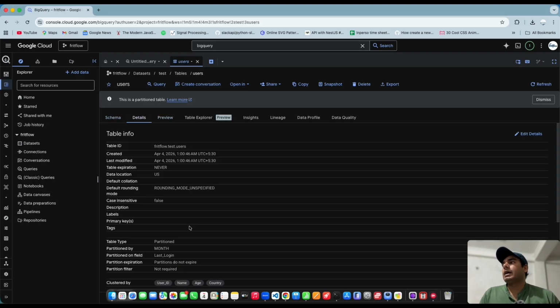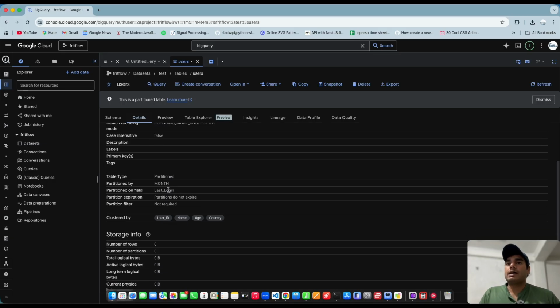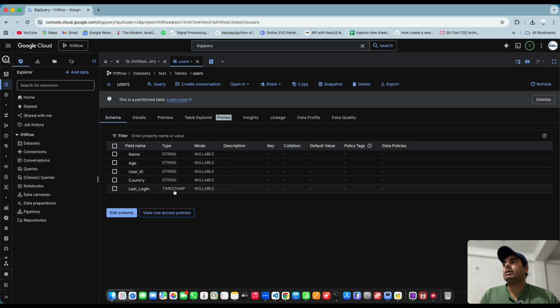I don't have any data, and if I come over here, you can see what I was talking about, clustering and partitioning. The partitioning is this one, partition by month, because I added a date column called last login. The last login column contains the date, so I can only insert dates because the column type is date. You see the timestamp here, and that's why I can use it for partitioning. You can only do it by a date column or a timestamp column. Other than that, I don't think you can do it, because it doesn't allow you the option. So it's better to select ingestion time.